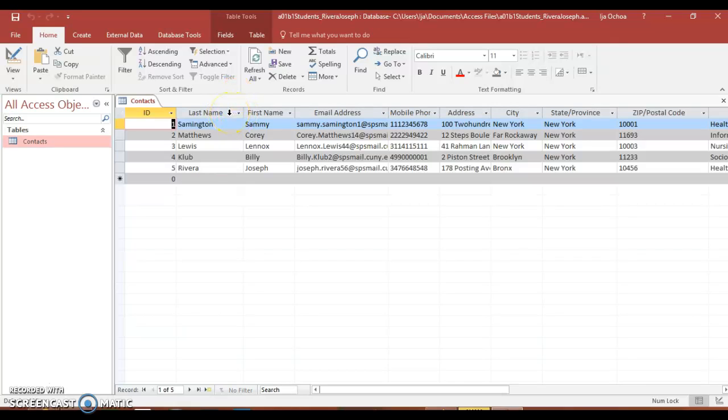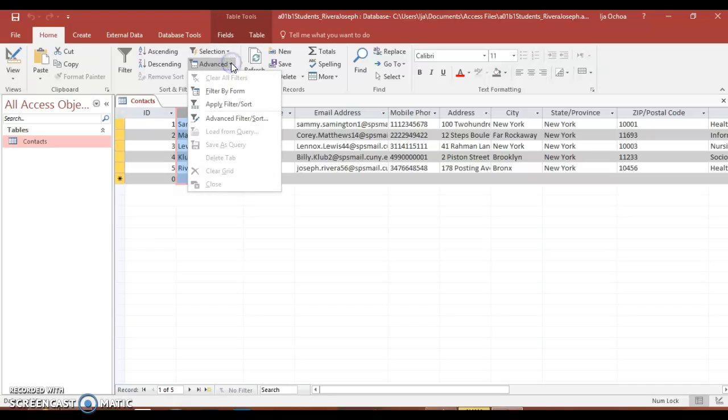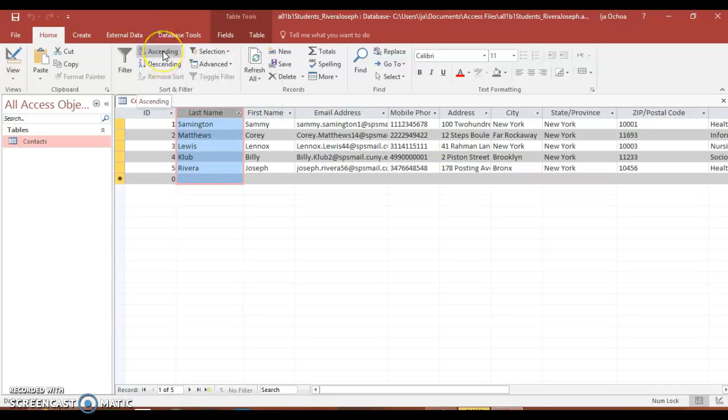That's because it took off the sort. Now, it wanted you to sort it from the last names. So in order to sort it from the last names, you go to advanced. No, it wanted you to sort it from the last names in ascending order. So you go right here to ascending. There you go, it changes it.